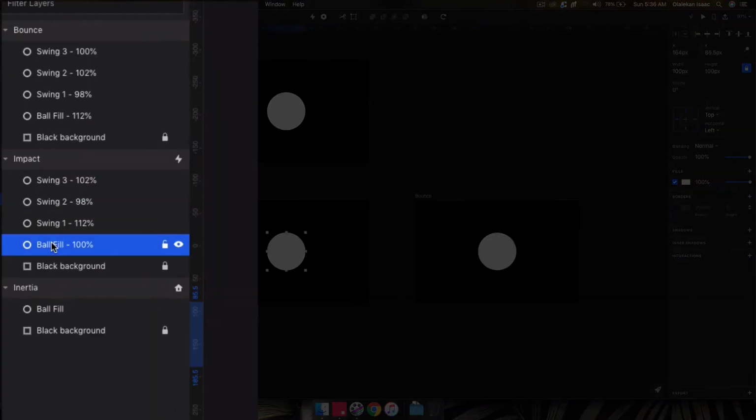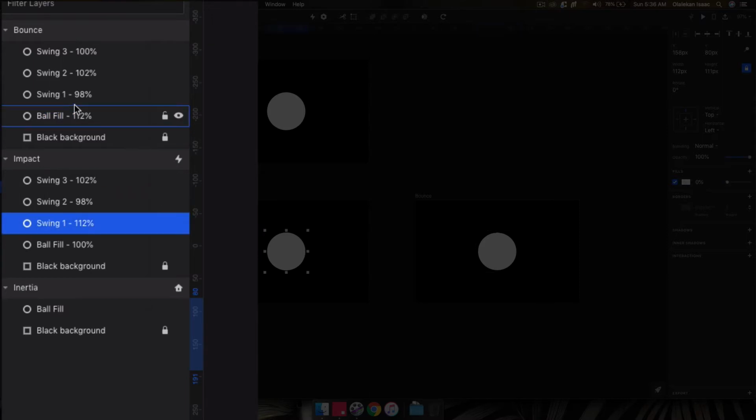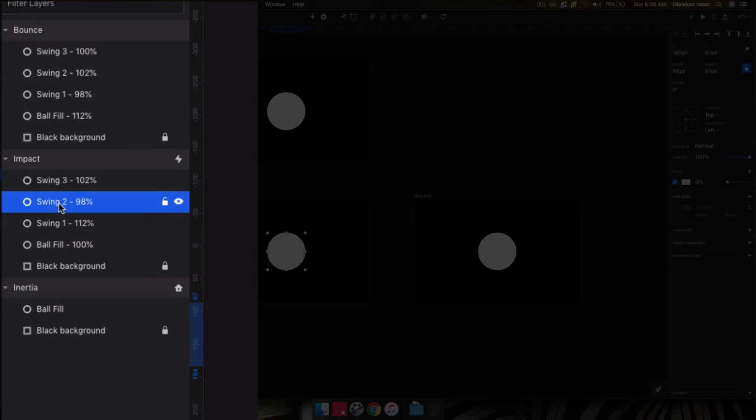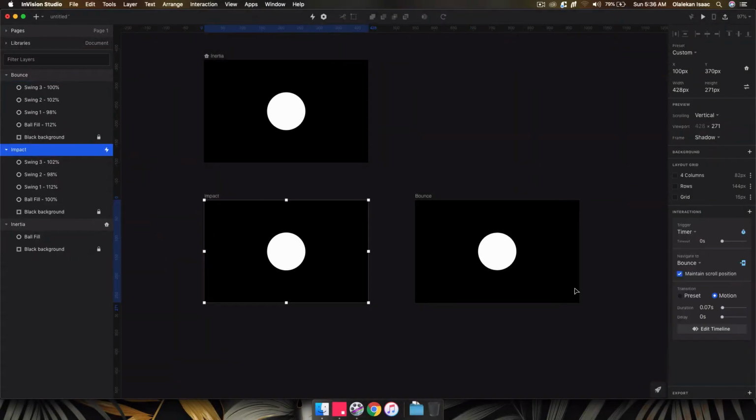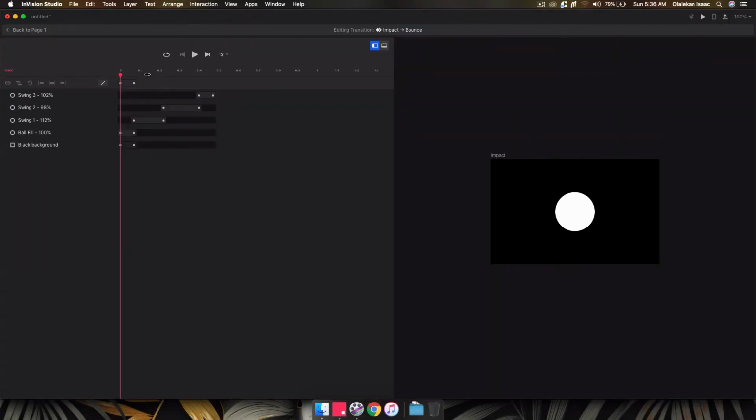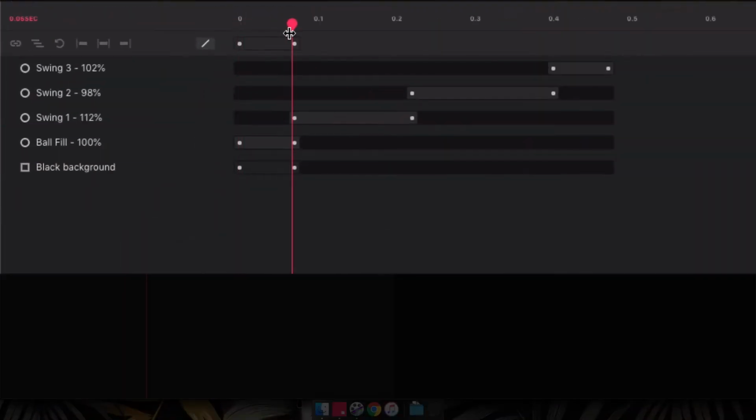So now this starts at 100, it goes to 112. Swing 1 picks it up at 112 and goes to 98. Swing 2 picks it up at 98 and goes to 102. Swing 3 picks up the 102 and it lands at 100. If you go to the timeline, wow, it's still working. So swing 1 goes from 100 to 112. From 112, swing 1 goes to 98. So 2 pixels up, at this 98 and goes to 102. So 3 pixels up at 102 and goes down to 100.